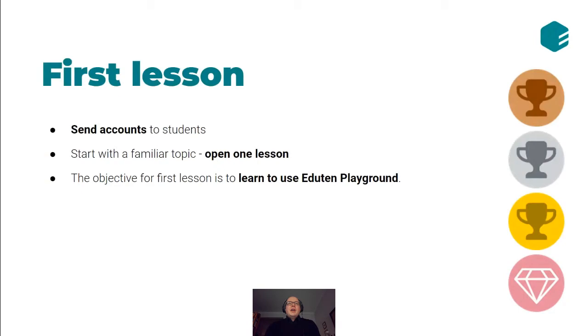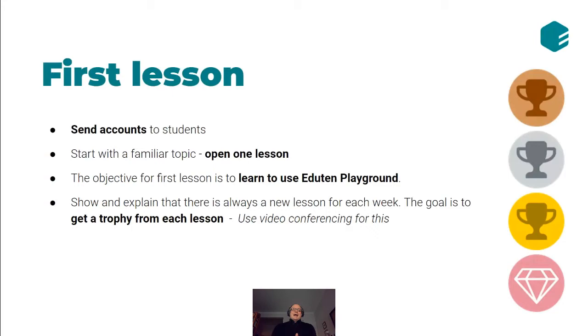So for the first lesson, the actual objective is to learn to use Edutain Playground, and after that you can use the same system to learn the new topics. Again, with any digital tool, I think this is a good idea. Start with a familiar topic and spend the first lesson learning to use the tool. And then remember to set the goal straight and remember to explain how the system works.